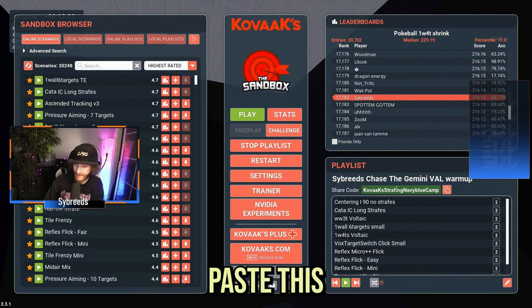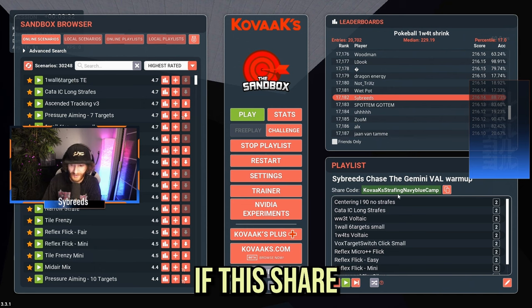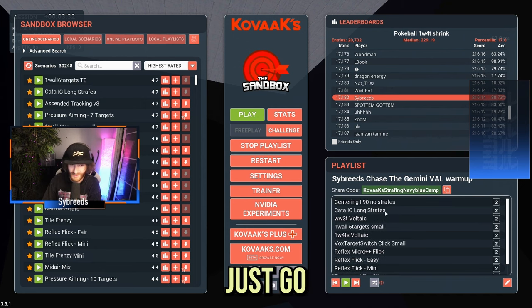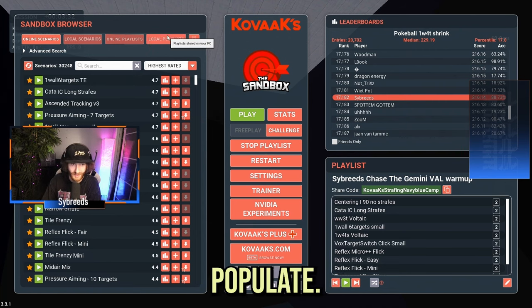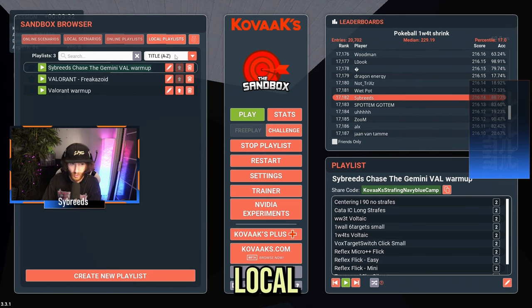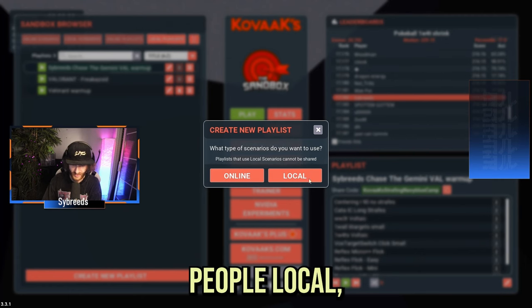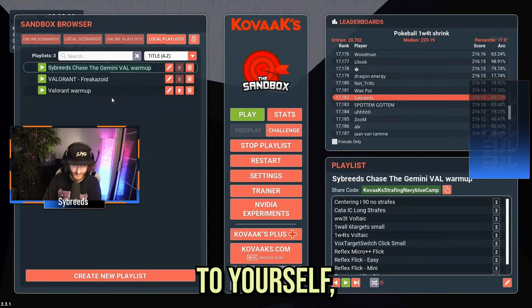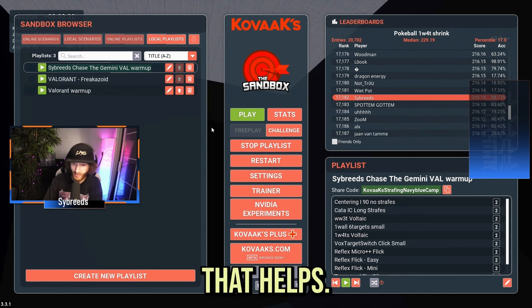And I will paste this share code in the comments. If this share code for whatever reason doesn't work, just go over to your online scenarios and you can search any of these names right here and they will populate. You can then go to your local playlist and create a new playlist. So if you want to make your own, just online if you want to upload it to other people, local if you just want it to yourself. Basically, these are what I've used. And yeah, I hope that helps.